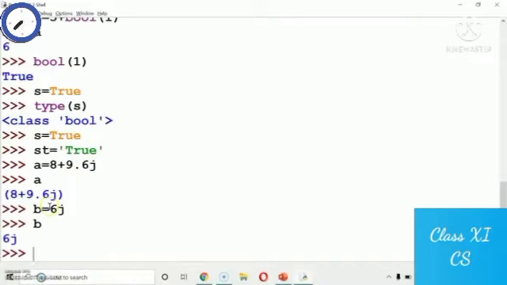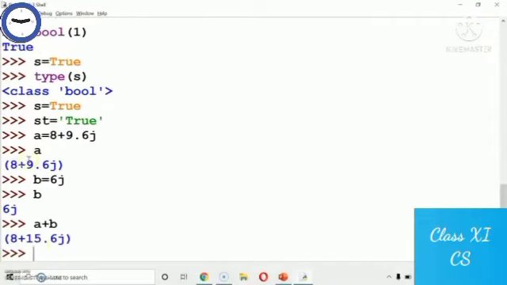You can see in this example a = 8 + 9.6j and b = 6j. And next we are going to do the calculation a + b. The real parts will be added together and the imaginary parts will be added together. So 8 + 0 is 8. 9.6 + 6 is 15.6. So 8 + 15.6j. This is the answer we got for a + b.